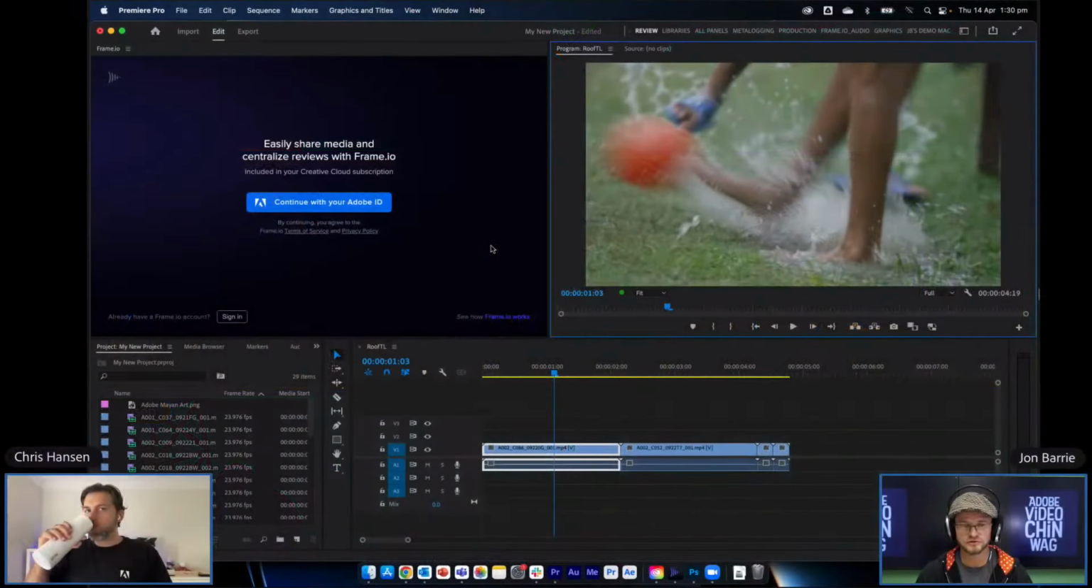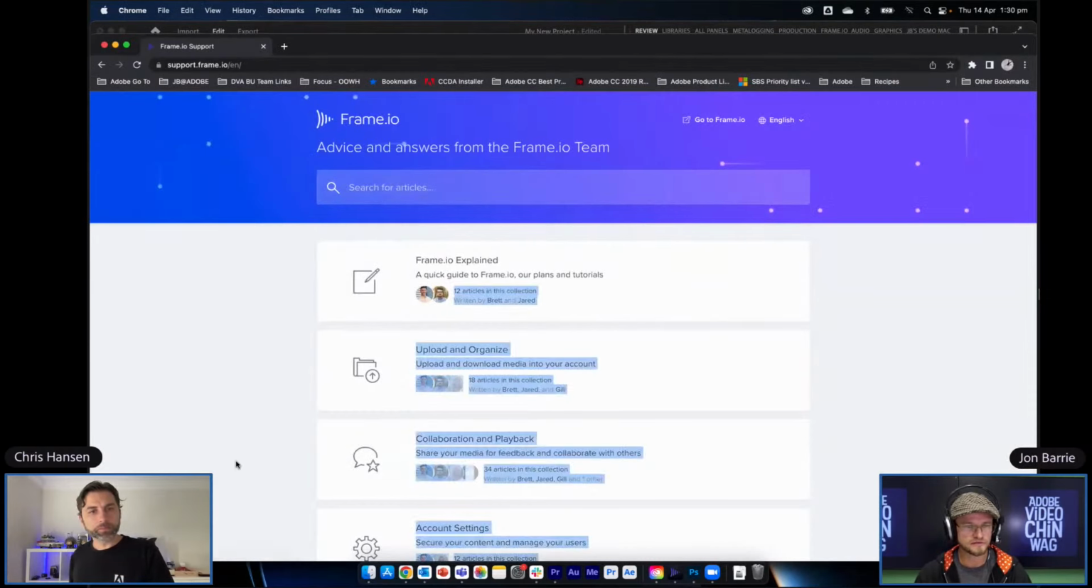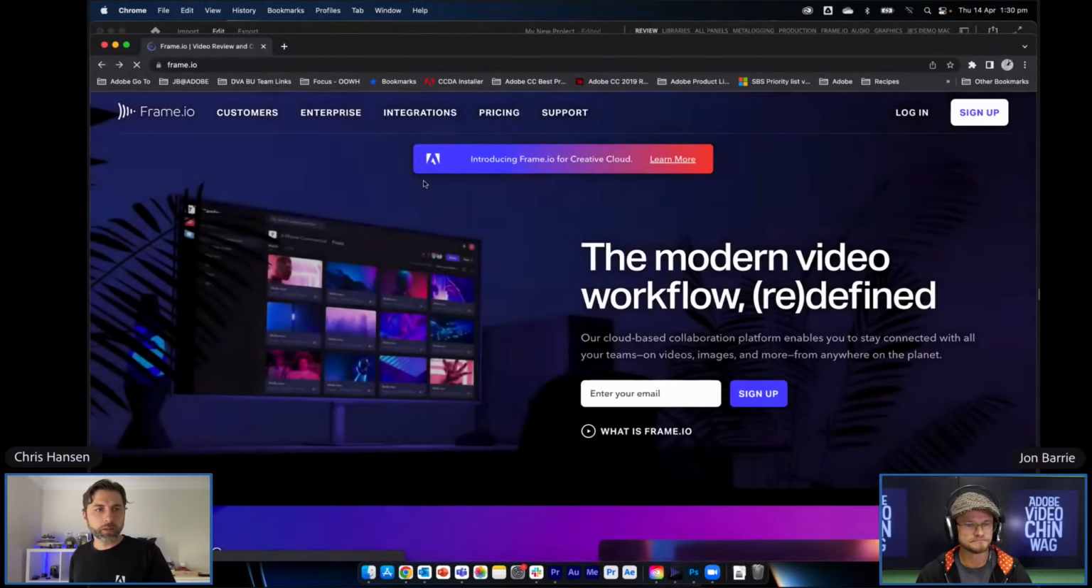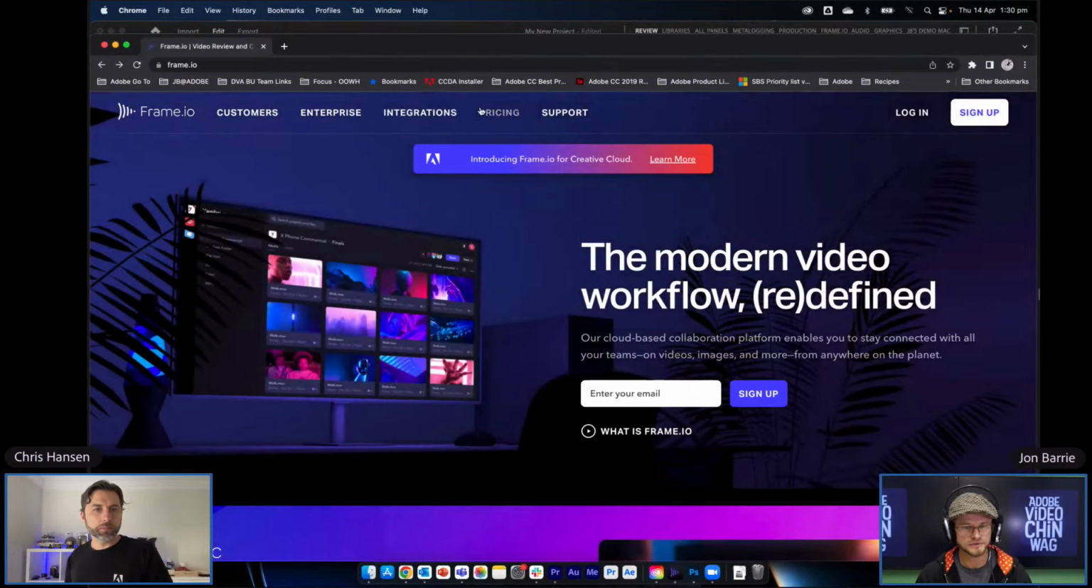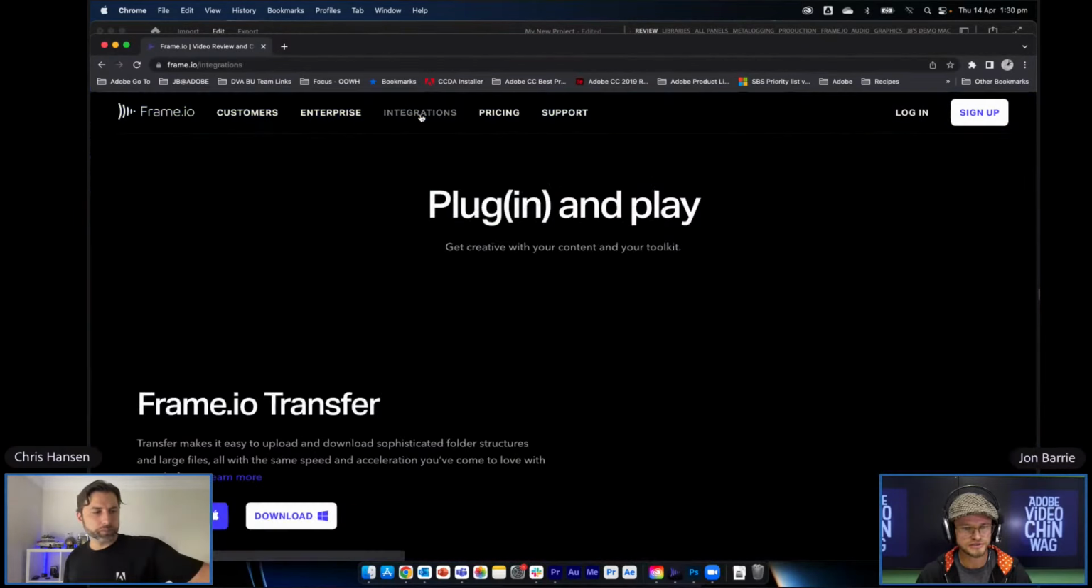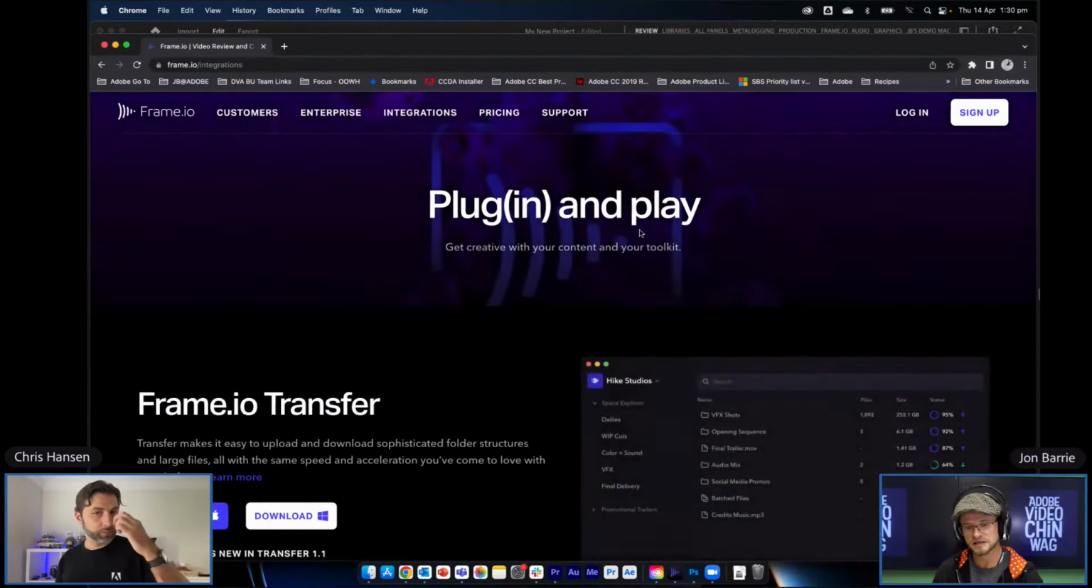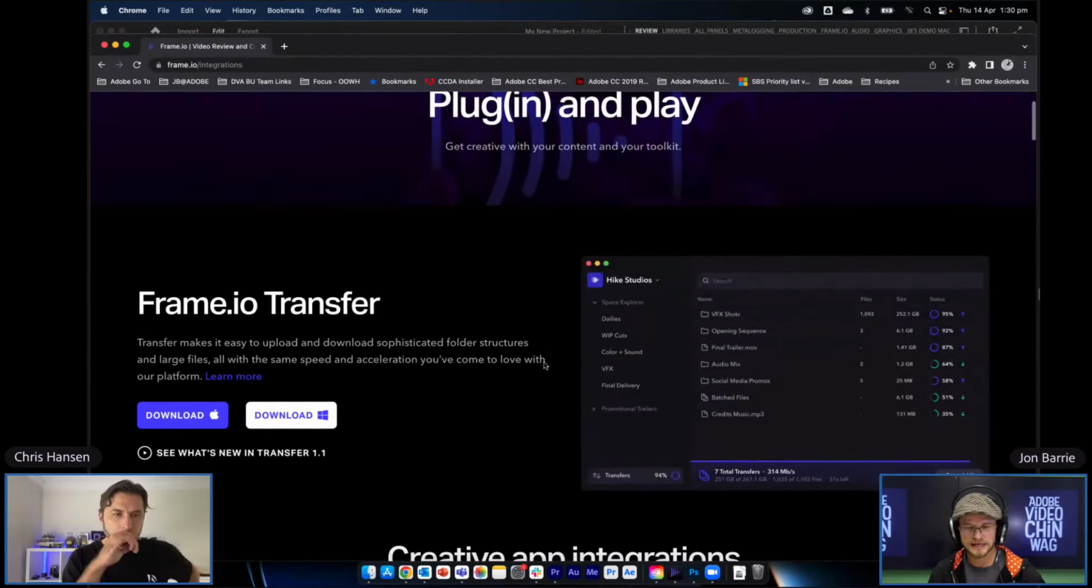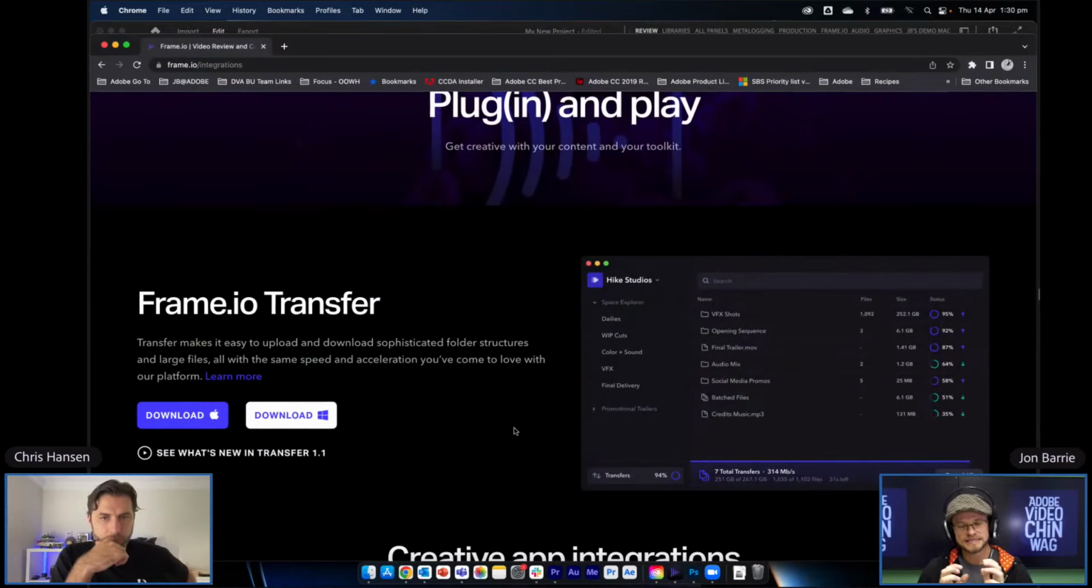So here's what you would do. Now, there is a new application called Frame Transfer, and you can download it from their site. So let's go and have a look. Let's go back to their site. Just go back a step. Integrations. Here it is. Plug in and play. Now, this is a dedicated app that allows you to very quickly download and upload your content into your Frame.io storage.